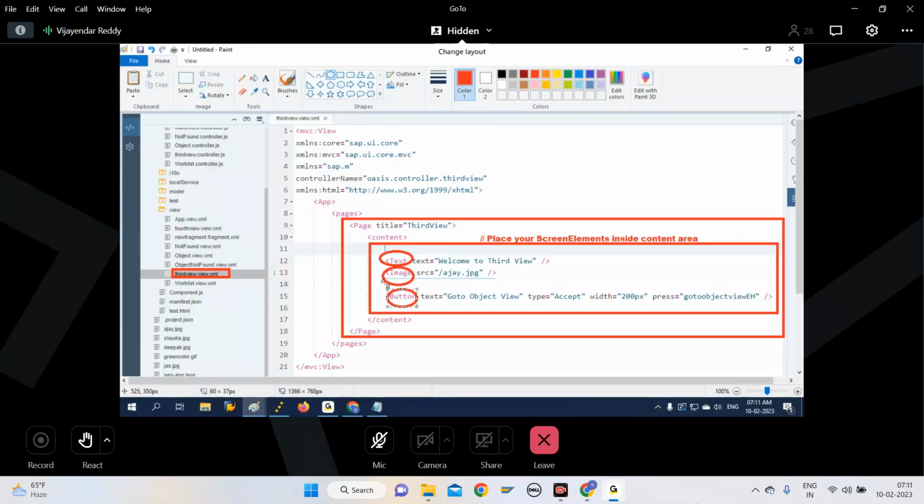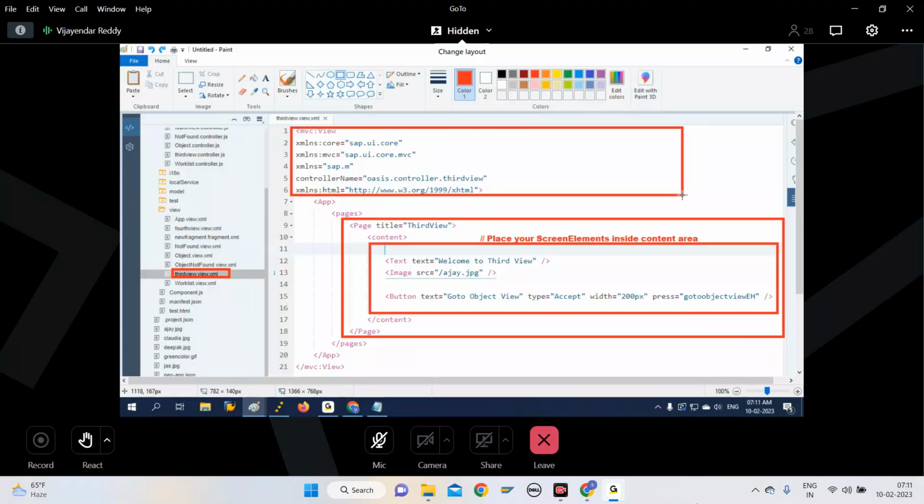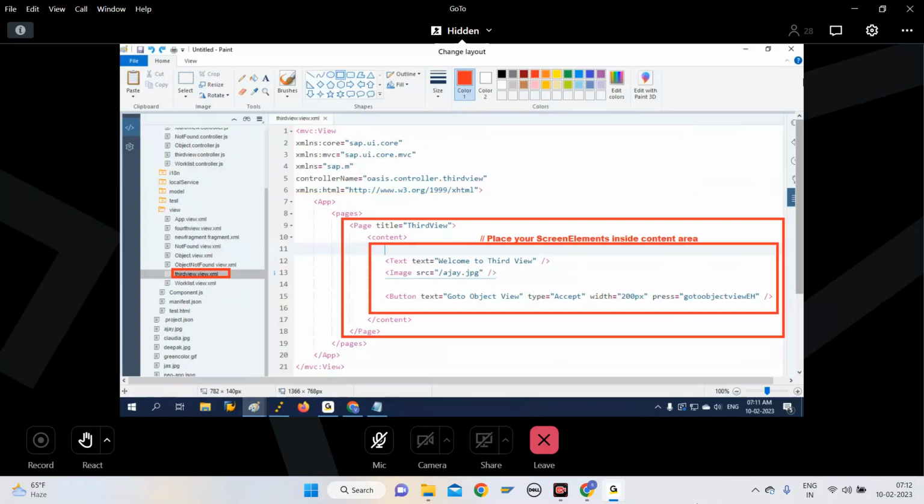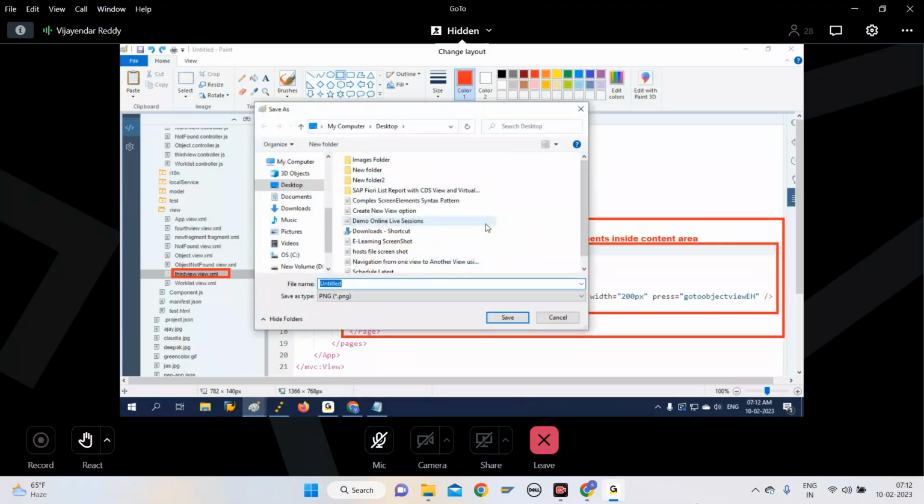In the coming days, we are going to develop a screen so that we can perform all types of database operations. Insert, delete, update, data transfer, all those things we are going to do in this third view. At this point of time, just text, image, and button is created. If you want, you can register the libraries in this top section. This is like the third view code.